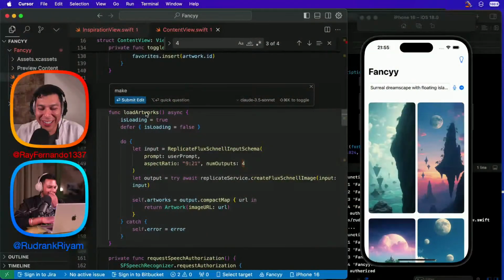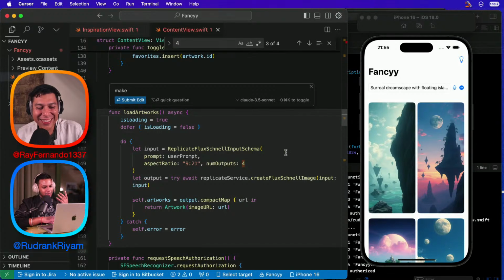Amazing. We totally crushed it. One more thing. One more thing. I was just thinking, right now we only have 4 images. Okay. Just one last change.